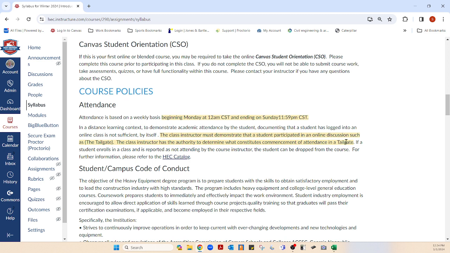It's up to me to determine what constitutes commencement of attendance in a tailgate. Well, saying something, posting a response, is a commencement of a discussion. If a student enrolls in a class and is reported as not attending by the course instructor, the student can be dropped from the course.